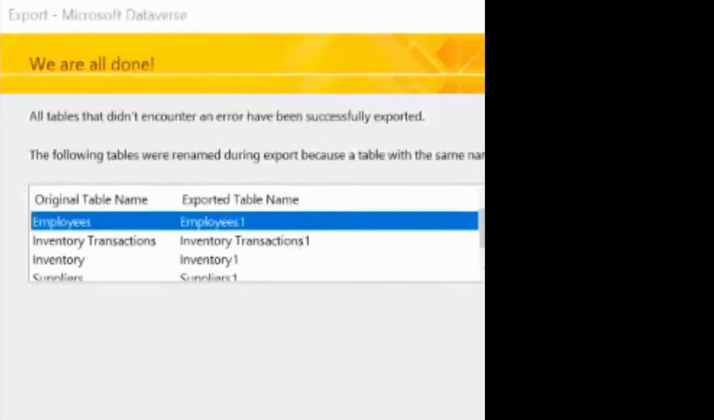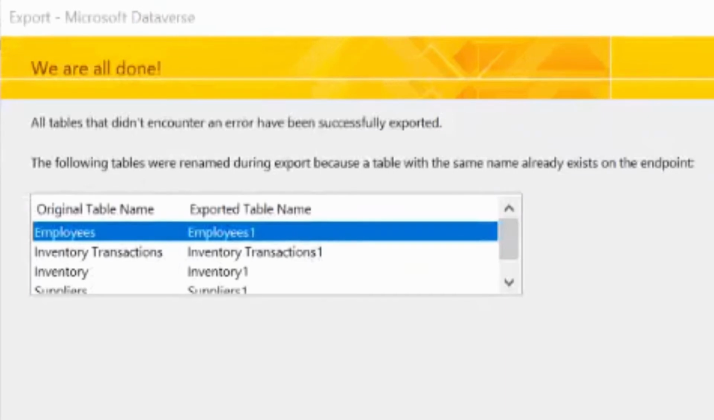Okay, so here we are. We've got this. All tables that didn't encounter an error have been successfully exported. The following tables were renamed during the export because a table with the same name already exists on the endpoint. So that's kind of nice. It shows you right there.